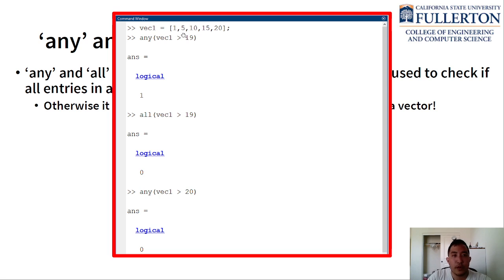And so let's say we have a vector. Here we have a vector of 5 different values, and so we can check and see if any of the values are greater than 19. Here we have one value that's greater than 19, which is 20, and so that's going to return true. Okay. Next, we can check to see if all the values in this vector are greater than 19, and that's false because there's only one entry here that's greater than 19.